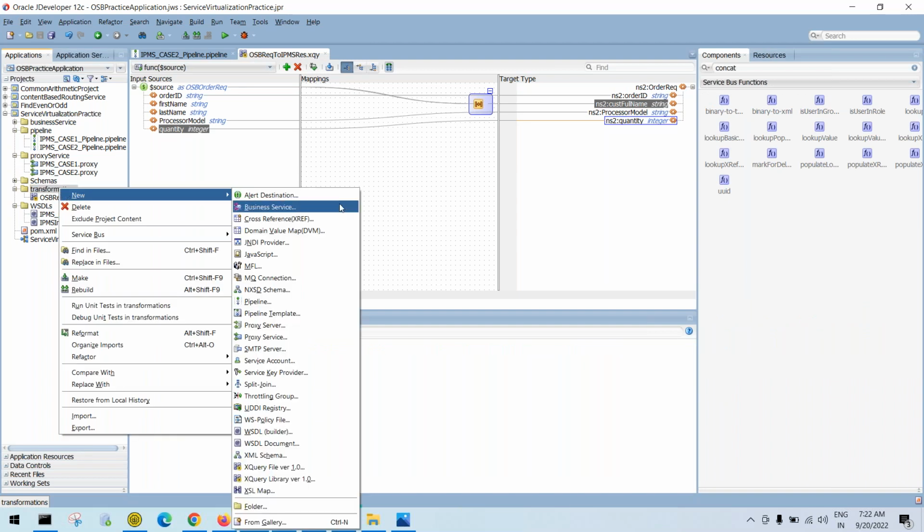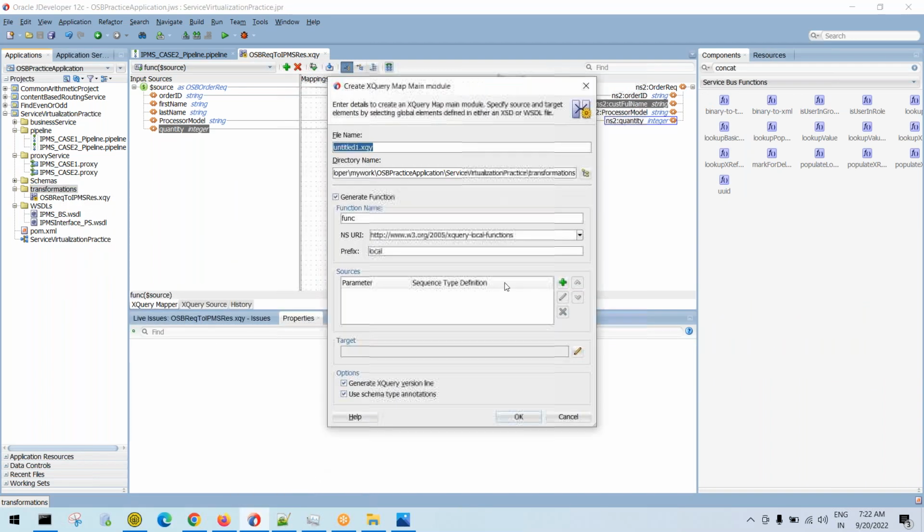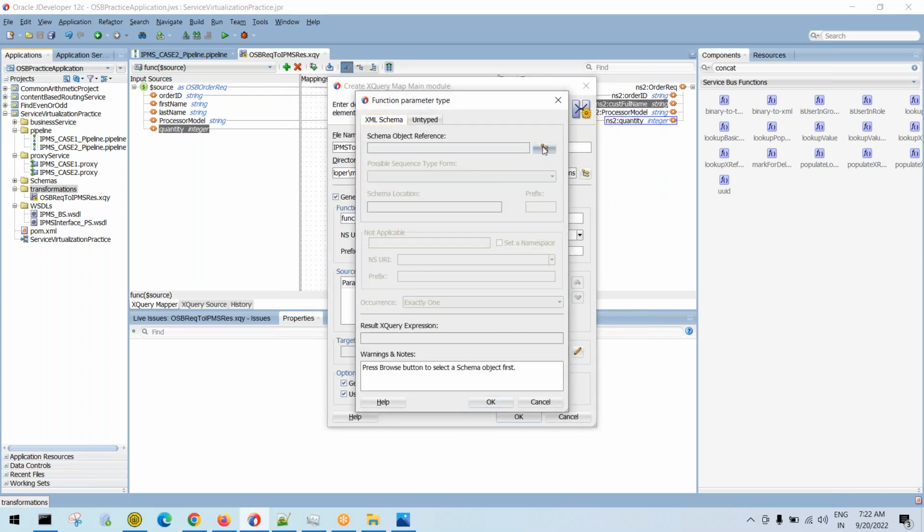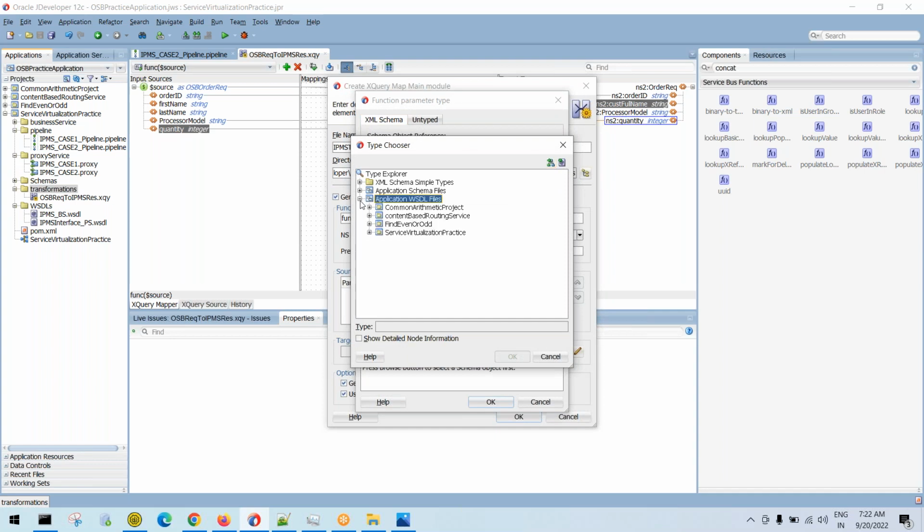Similarly, we want a response transformation as well, right? Let me build a response transformation. This time it is IPMS to OSB response. Let me select the source and browse the XSD. So this time the source is IPMS. IPMS response XSD will be the source. IPMS response XSD, that is order acknowledgement.